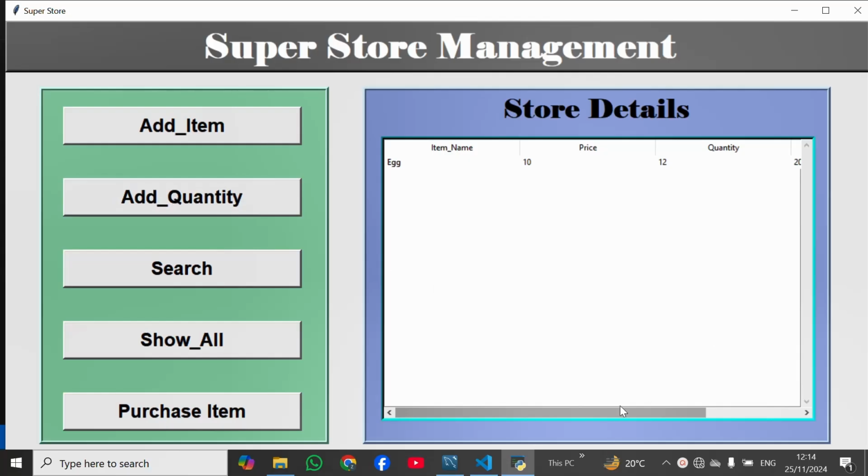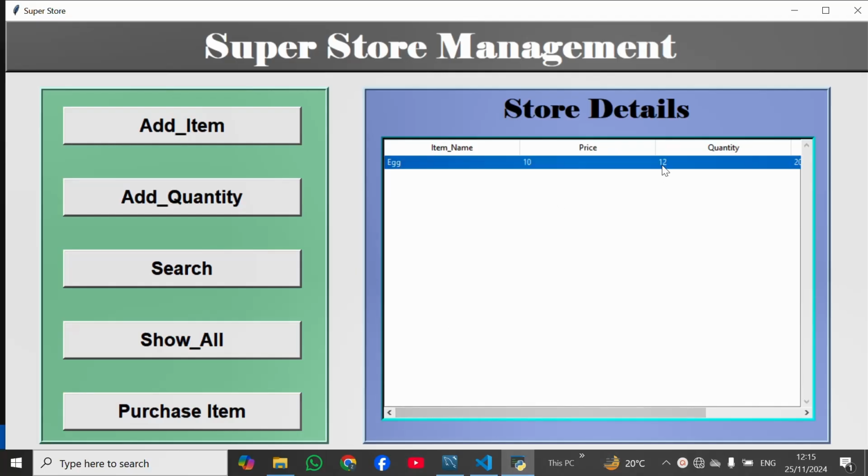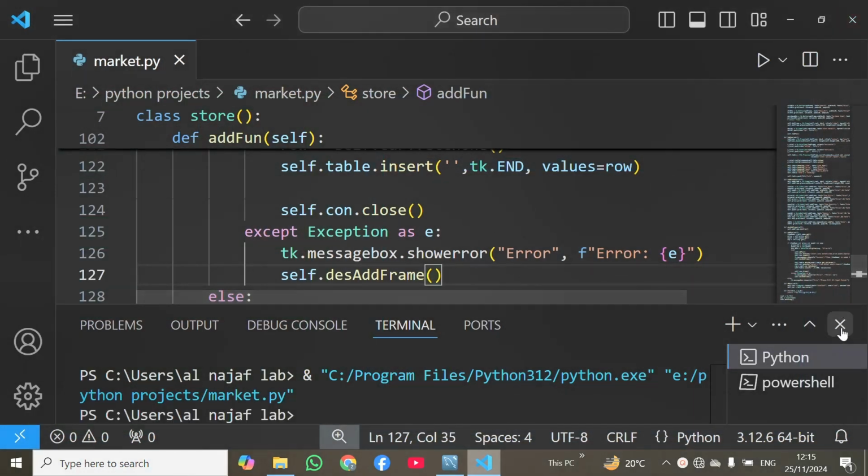If we have to add some more eggs or another item, then we will click this add quantity button and enter the name of the item, and then we will add the new quantity. In this way we update this quantity column. I will close this and also close this.